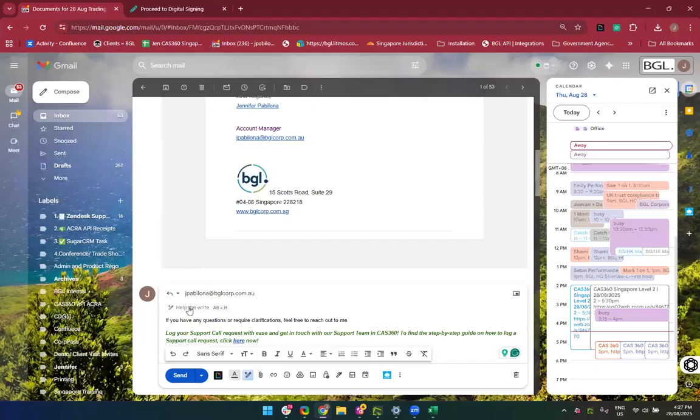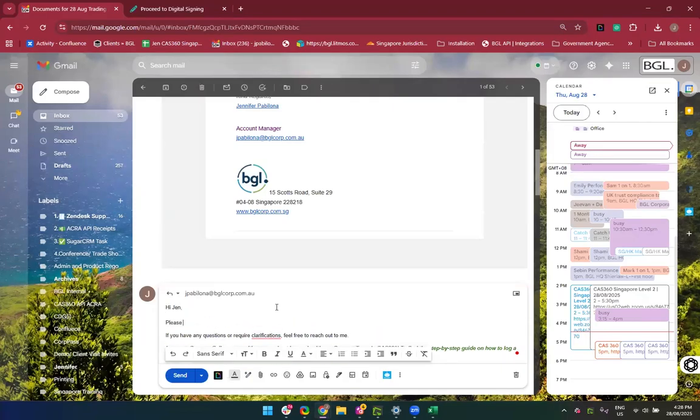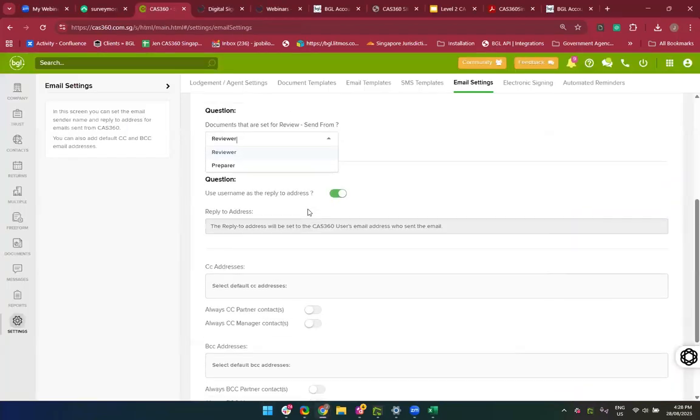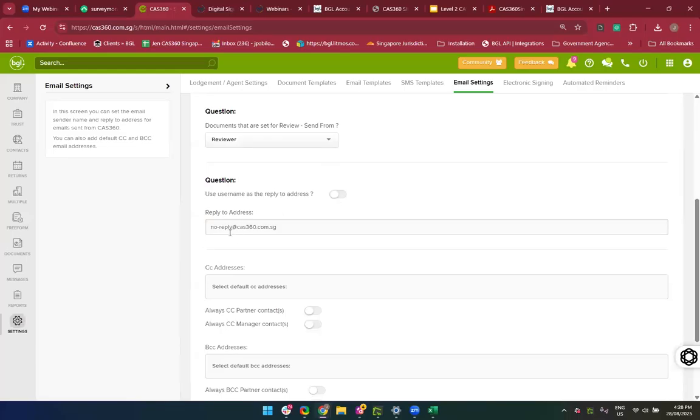Automatically, the reply-to will be my email address, like, "Hi Jen, could you please change the details of the address," for example. So you can auto set this when your client wants to do an automatic or quick reply to you. Immediately you can simply set your email address as the reply-to address. Otherwise, by default, it will reply to no-reply.